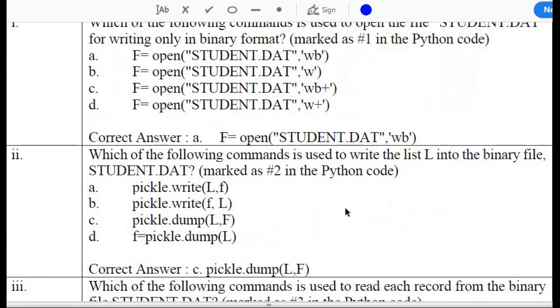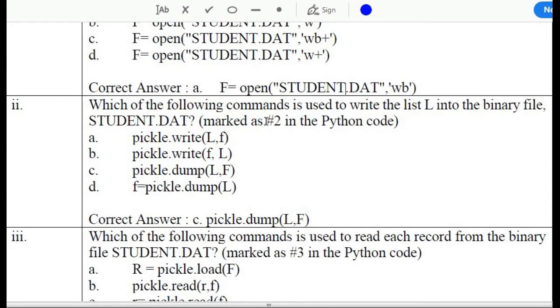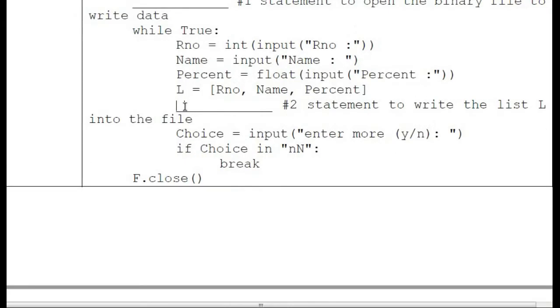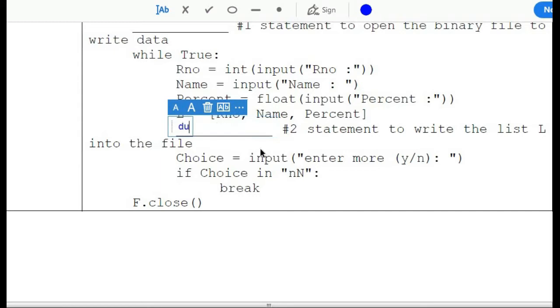Then go for the second question. Which of the following commands is used to write the list L into the binary file student.dat, marked as #2 in the Python code? We will see what is there in #2. See, this one we have to fill. Statement to write the list L into the file. Which function do we use to write into a binary file? Function is dump. And this dump function is in which module? Pickle module.